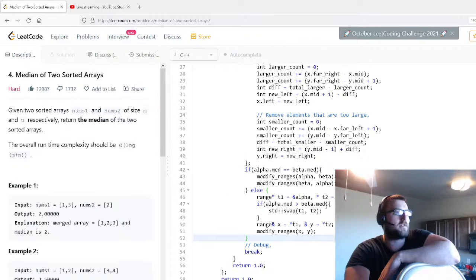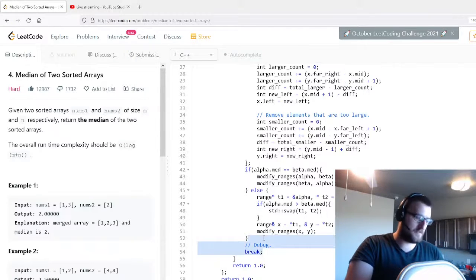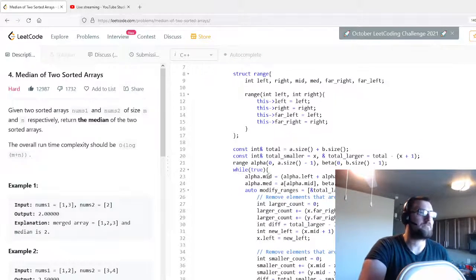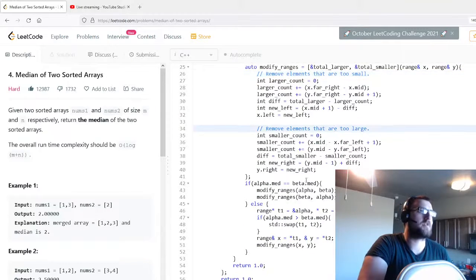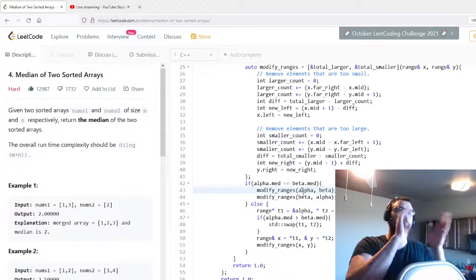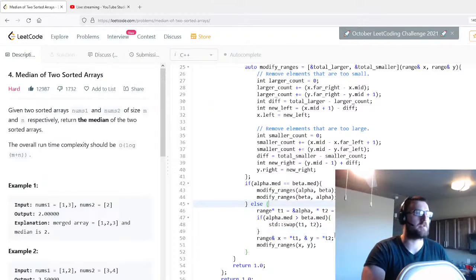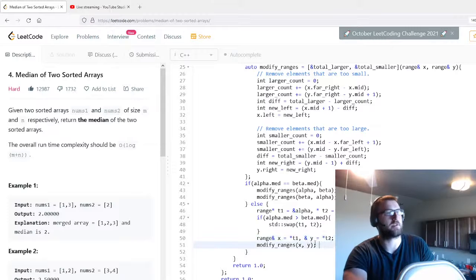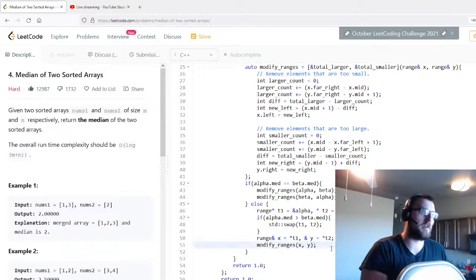Okay, so it compiles and runs. That's interesting. All right, so now, right, move elements that are too small, move elements that are too large. If the two medians are equal to each other, then we can do both ranges, considering one to be larger than the other, and then vice versa. But if not, then you can only consider one to be larger, and you have to perform things that way.